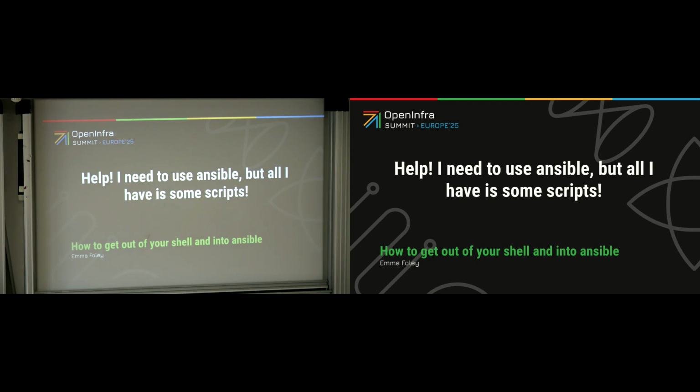Needed to convert a bunch of bash scripts into Ansible. Well, so have I, and I picked up a couple of tricks over the last few years that might be really helpful, especially if you look at the Ansible documentation and you look at your scripts and think, I don't know how to make these work.